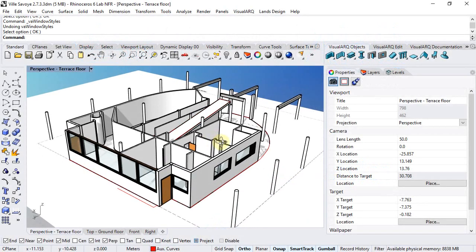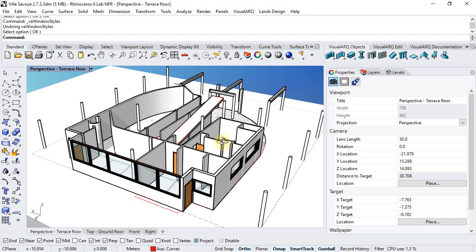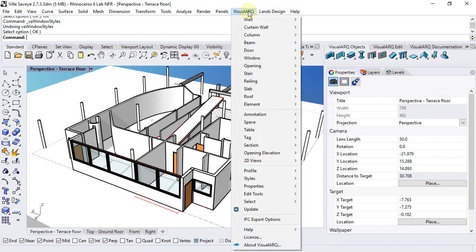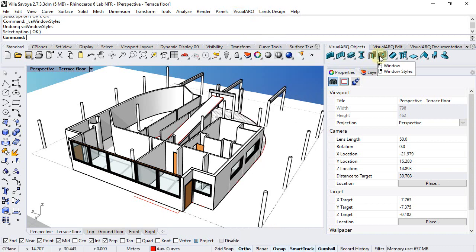Once we have created all the windows in the ground floor, we can take a look at the window styles dialog. In order to edit some of them or create new ones, you can open this dialog from the VisualArQ menu, Window and Window Styles, or by right-clicking on the window icon.